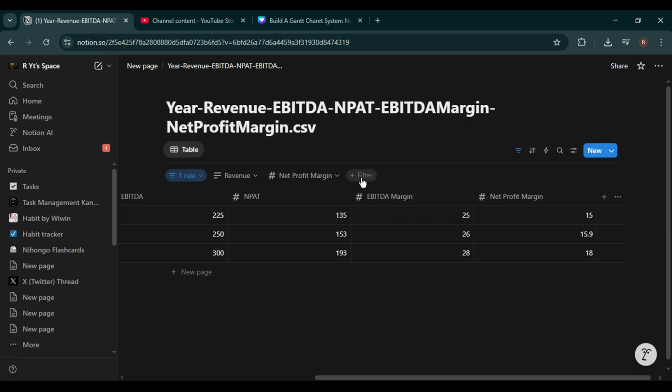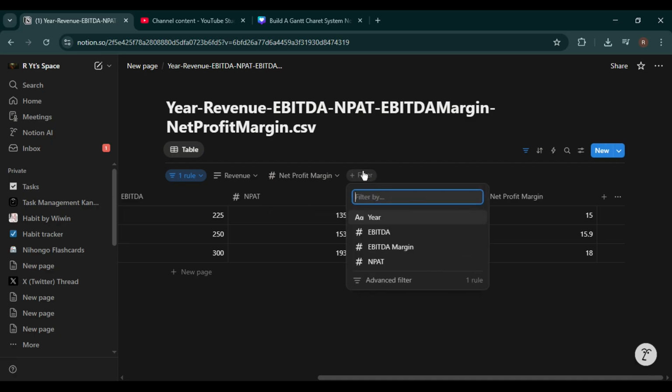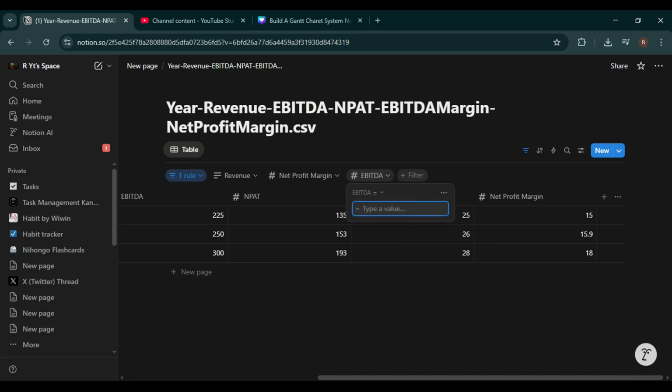Now, click on the plus filter option inside this panel. This is how you create a new filter rule. Once you click plus filter, Notion will prompt you to choose a property from your database. Properties are things like status, tags, date, checkbox, priority, or any custom fields you've created. Select the property you want to filter by. For example, if you're filtering tasks, you might choose status.